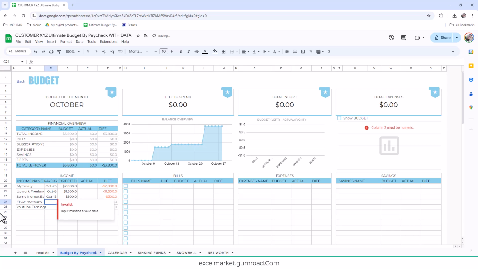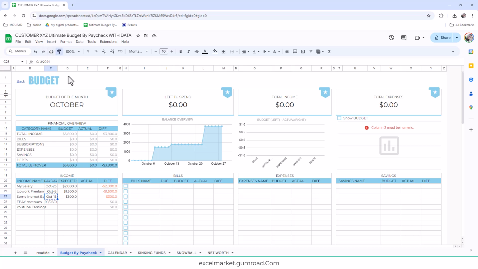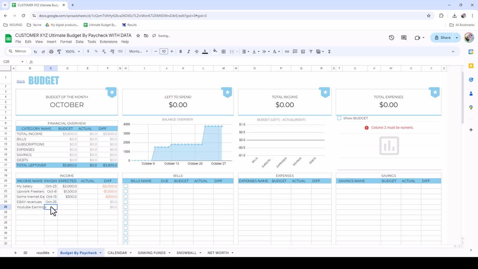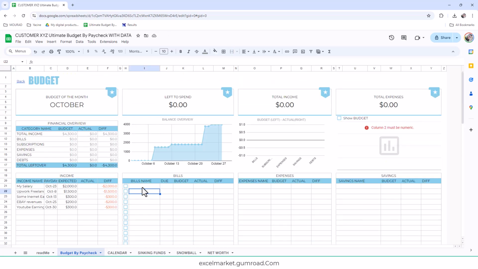Oops! I accidentally entered a numeric value where a date should go. No worries. Just use the brush tool to quickly fix the date format. Easy. Now, let's move on to the bills. You know, things like electricity, gas, gasoline, and internet. For this tutorial, we'll enter some fictional bills and dates. You got this?